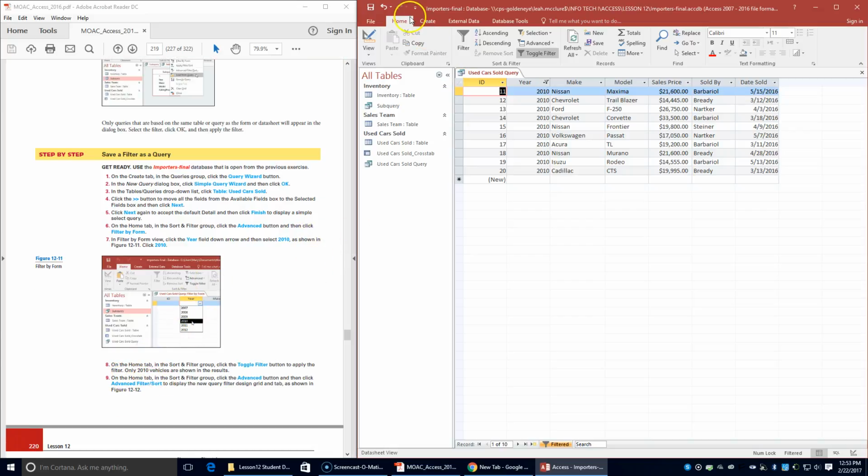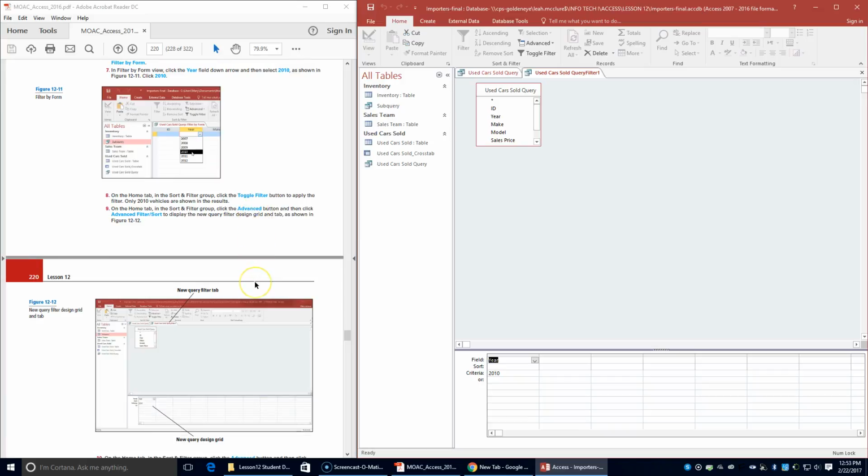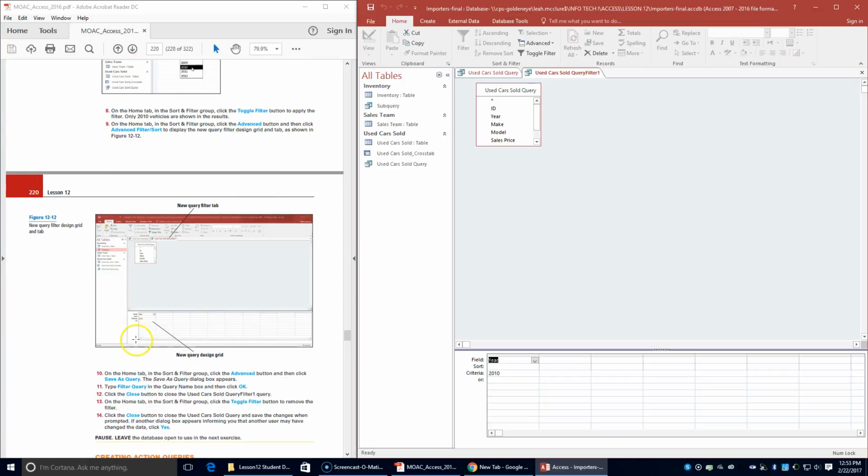On the Home tab, in the Sort and Filter group, we're going to click the Advanced button and choose Advanced Filter and Sort to display the new query filter design grid as shown in figure 12-12. On the Home tab, in the Sort and Filter group, click the Advanced button, and we're going to choose Save Query As, and we're going to type Filter Query, click OK. Then it tells us to click the Close button to close the Used Cars Sold Query Filter 1.